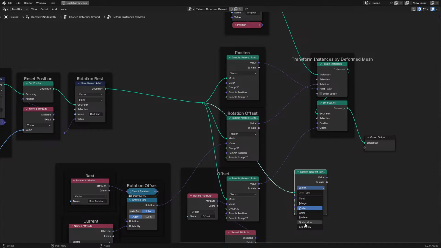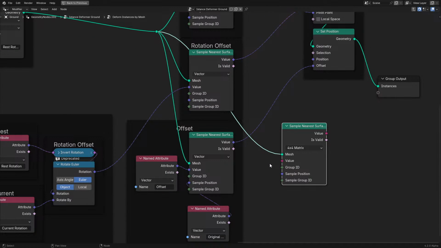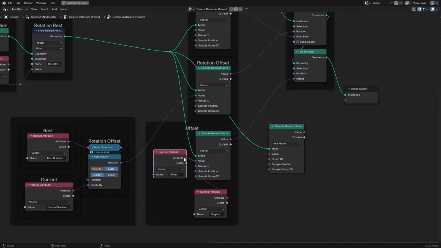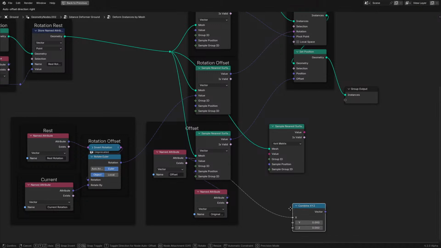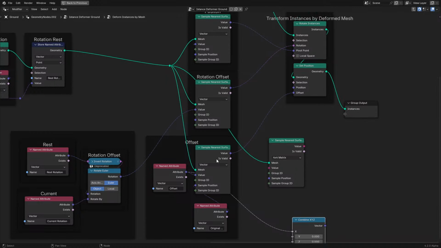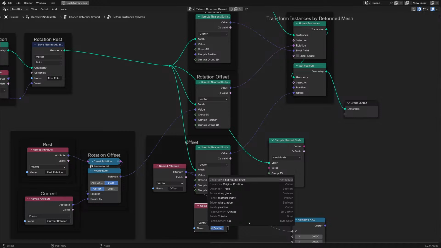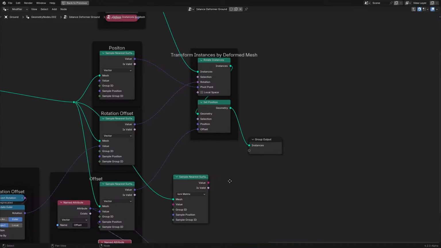So let's change this into a 4x4 matrix. Then combine all these. So combine. But there's a problem where this needs the original position. Instance transform has been exposed. Oh, this is really good. This fixes a lot of problems I had with instances before.